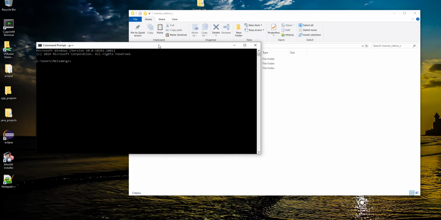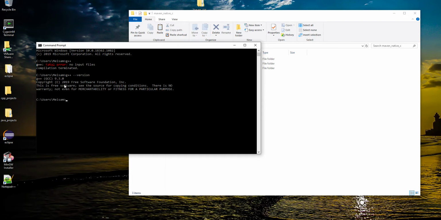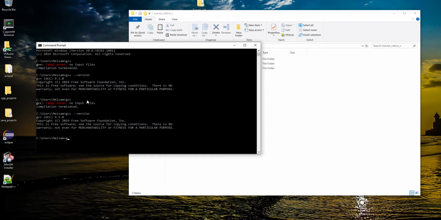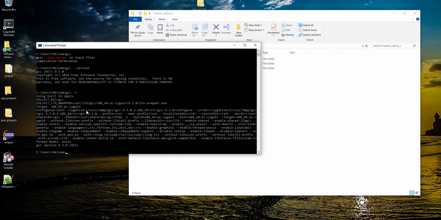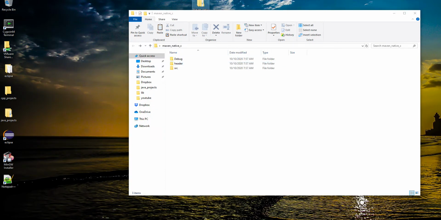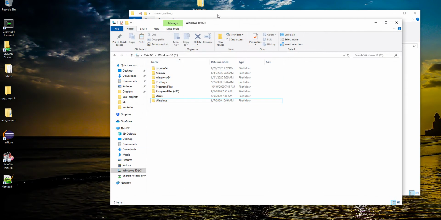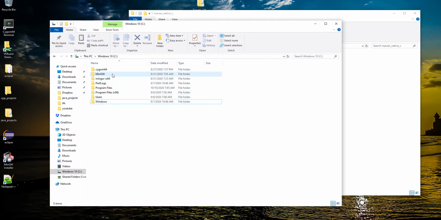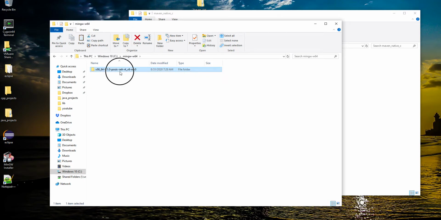We already have g++ here, and let's say g++ --version. This is the g++ or gcc --version, gcc -v, and this is from Cygwin. Let's say I want to compile with MinGW, so I'm going to open up a Windows folder explorer, and then go to the MinGW Windows 64.